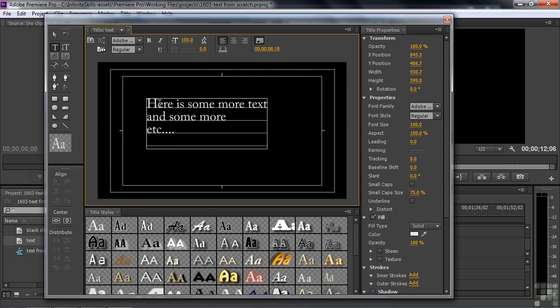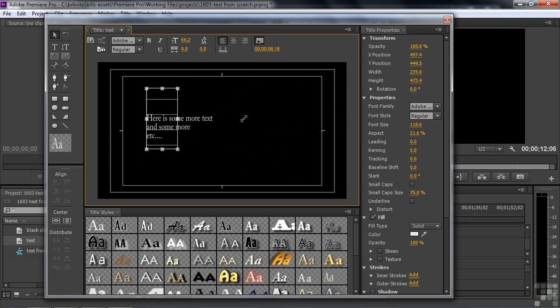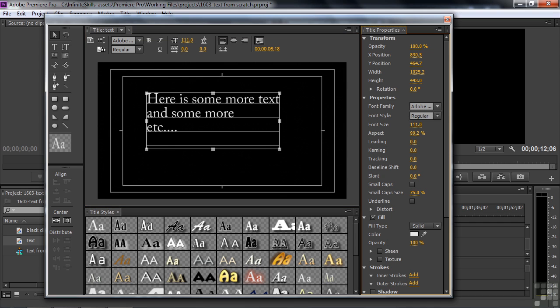If I want to change the size of the text, there are a couple ways to do that. I could click the Selection tool. That puts a bounding box around the currently active set of text. If I drag a corner like this, it'll make it larger, smaller, taller, fatter. I can do the same thing over here. I can change the font over here.